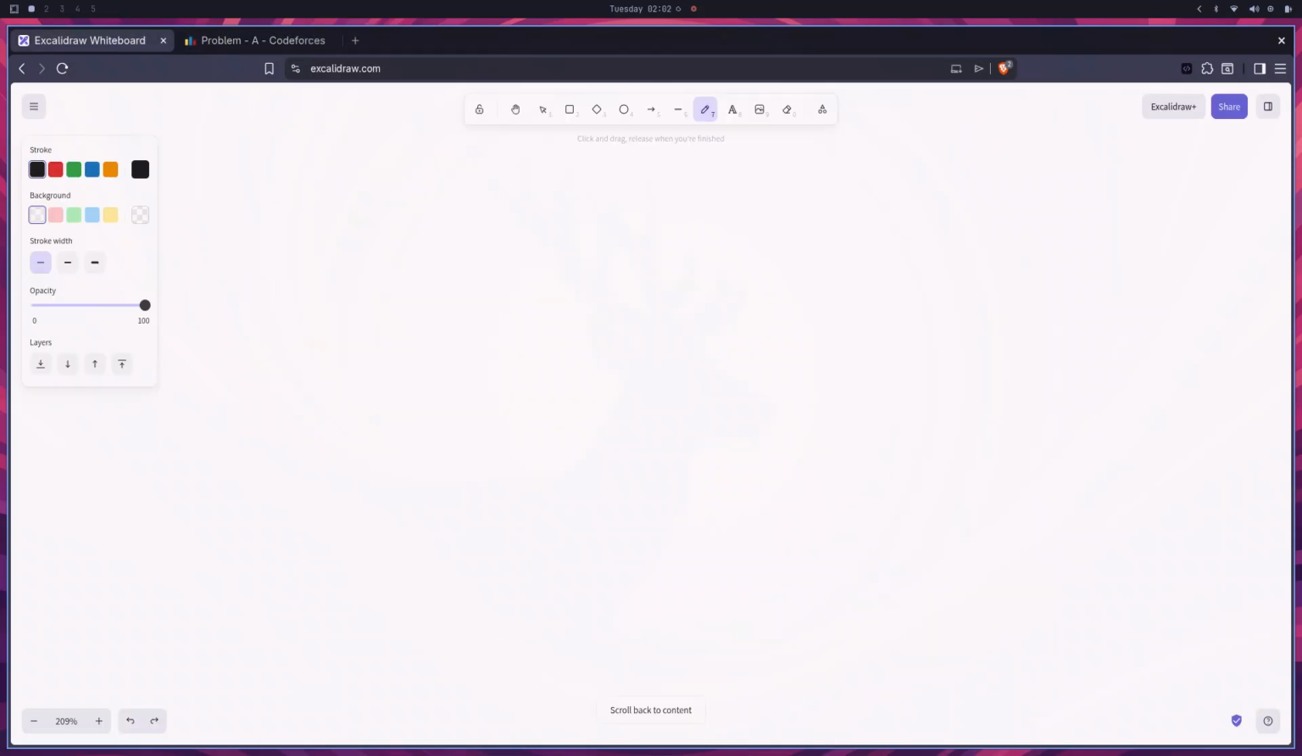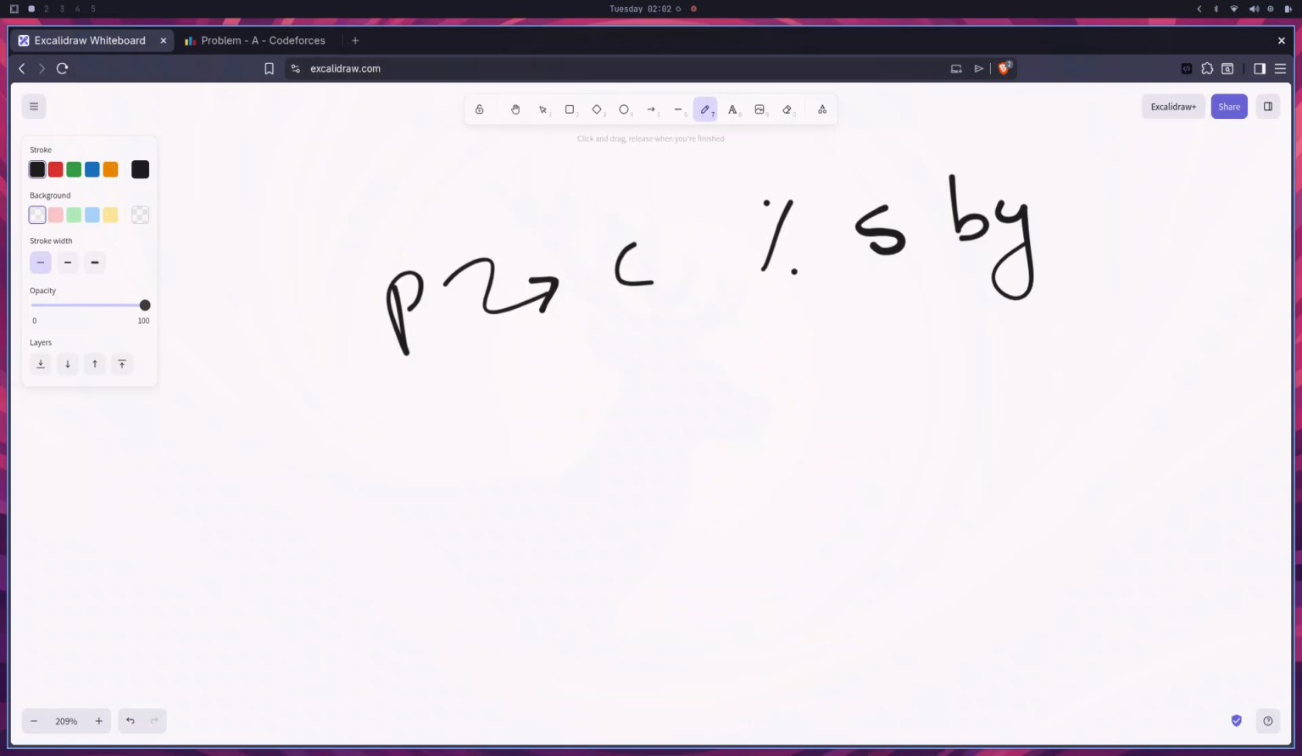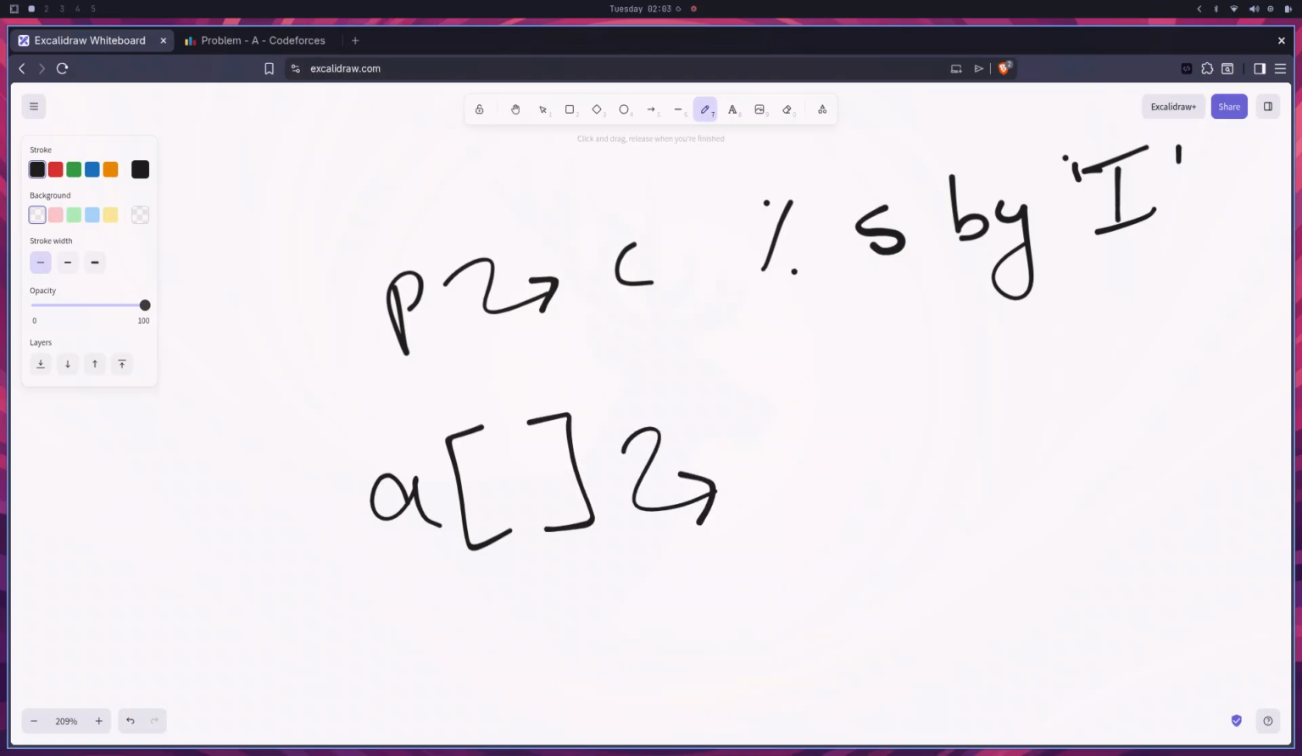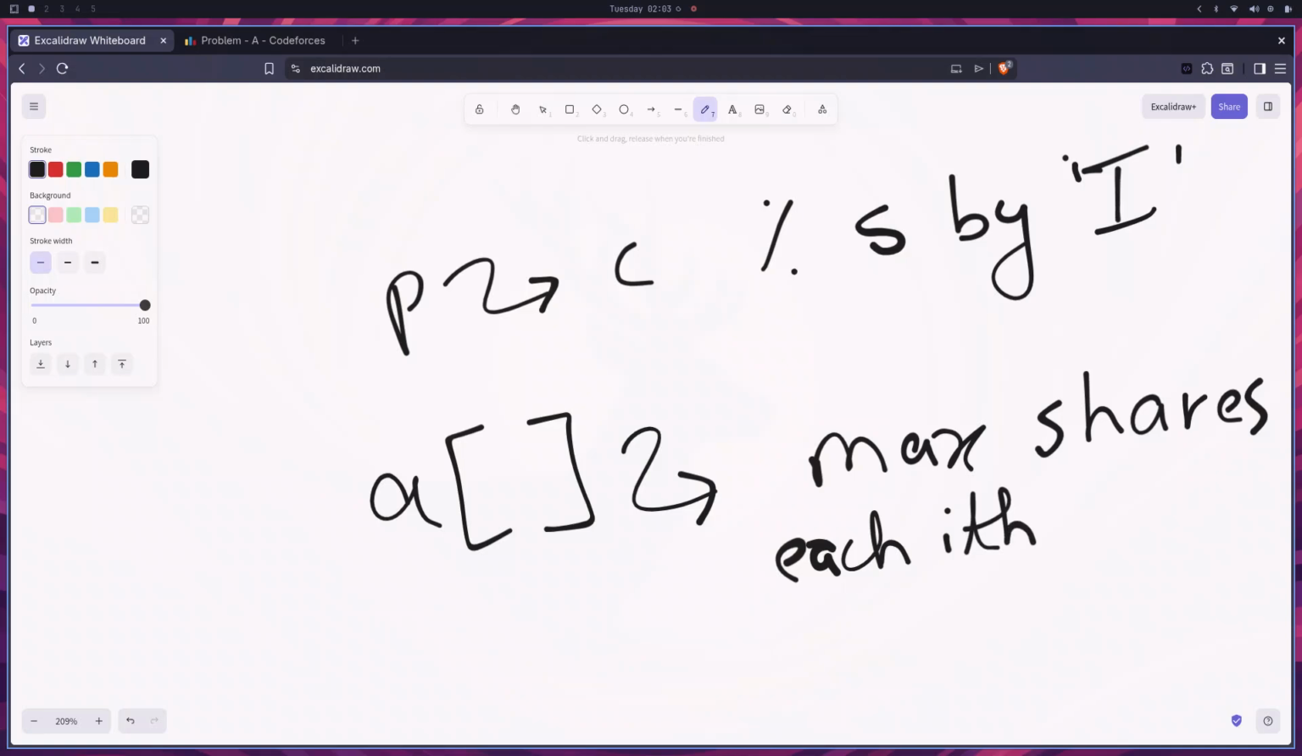So what we know is that P is the cost per sharing by the chief, that is, Indra Verma. What is array A? Array A is for at most how many shares can be done by each individual resident, the max shares each ith resident can do.